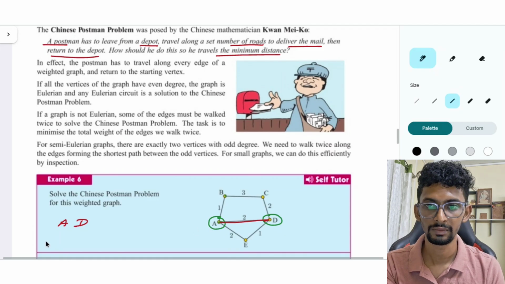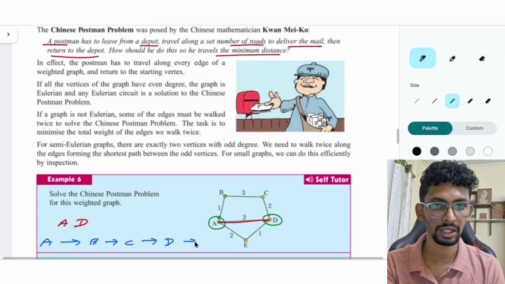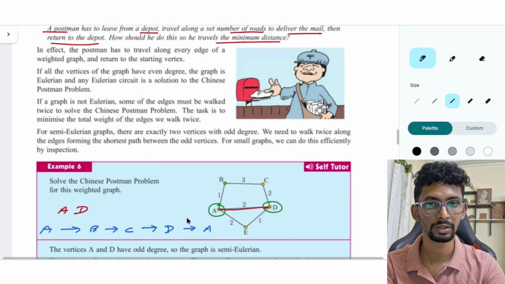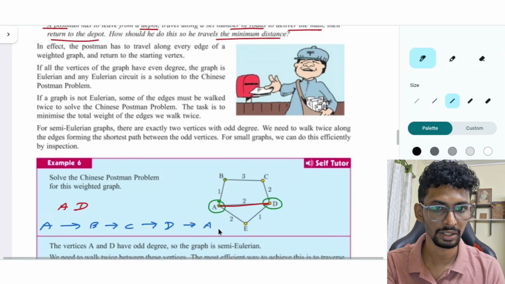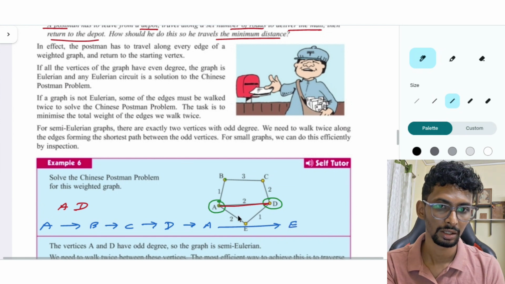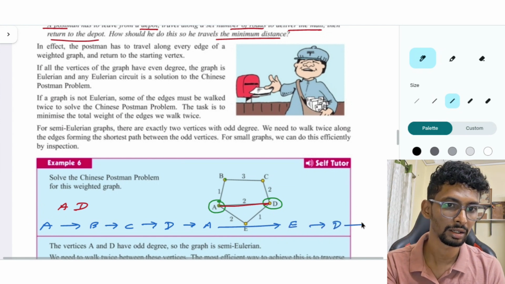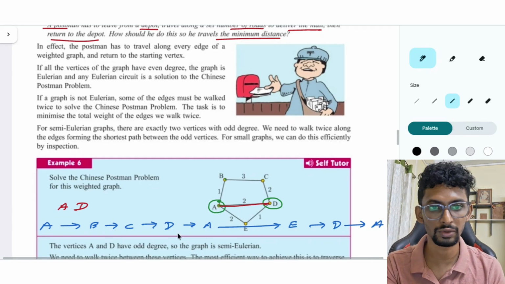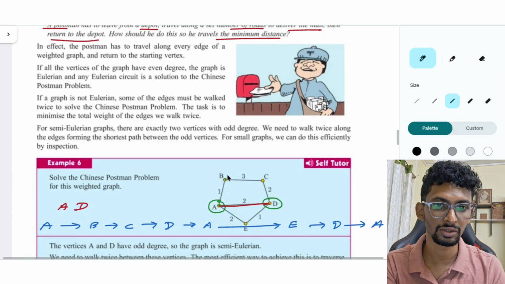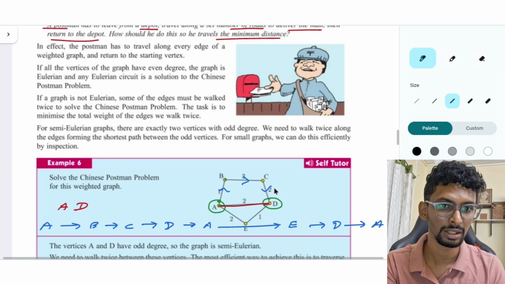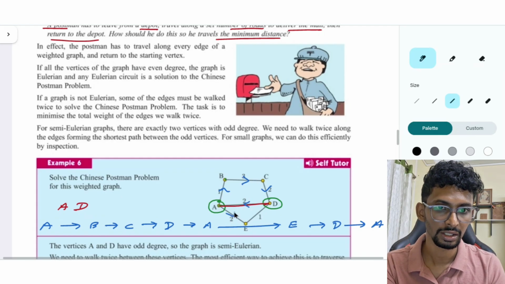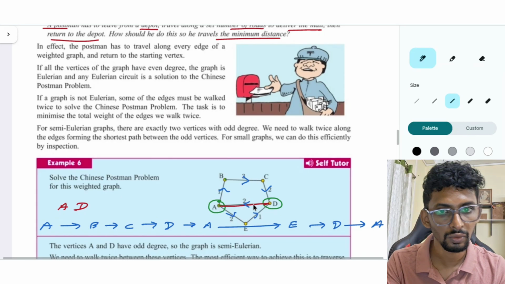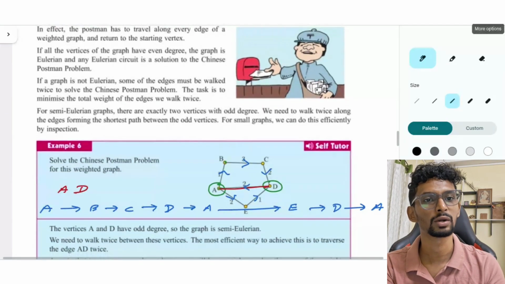If we start at A, you can move from A to B, B to C, C to D, D to A, then from A to E, let me write here, A to E, then E to D, then again end at the initial point where he had started, that is A. Now here if you check this path, he is traveling AD twice: A to B, B to C, C to D, D to A, to E, then again at D, then from D to A. Clear? So what will be the distance?